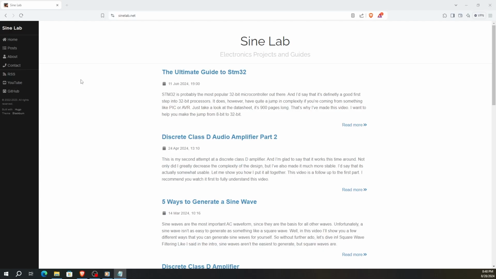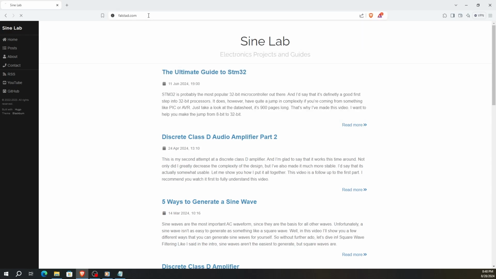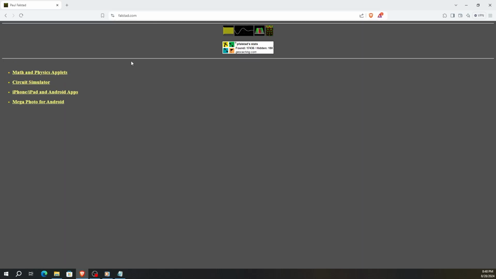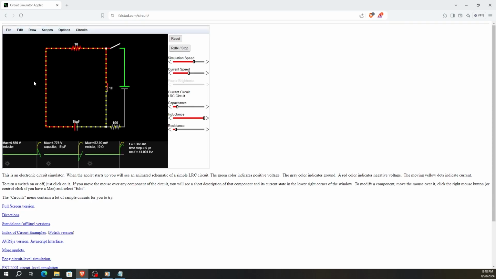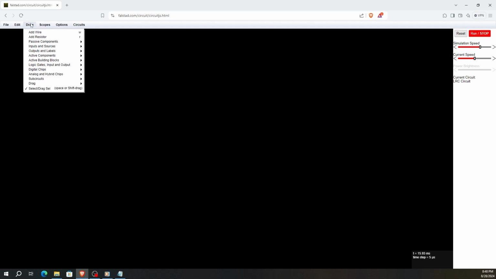I'd say the easiest simulator to get started with is the Falstad Circuit Simulator. Simply go to falstad.com and click on the Circuit Simulator link. Also, feel free to click on the full screen version if you'd prefer that. You won't have to download anything to your computer since it runs off JavaScript in your browser. When you first start up the simulator, there will be an example circuit already running. Feel free to modify or delete it, but we'll just delete it for now.